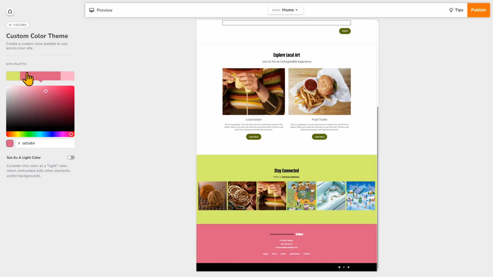If a color falls between light and dark, for example, this one right here, you'll also see that there's an option to set it as a light color. So when that toggle is off, this color is counted as a dark color, which means the background colors or other colors that it's contrasted with will be light colors. If I toggle that on, now the colors chosen by the site builder will be dark to contrast with this color.